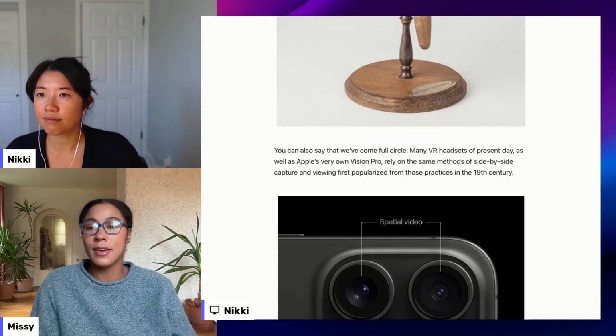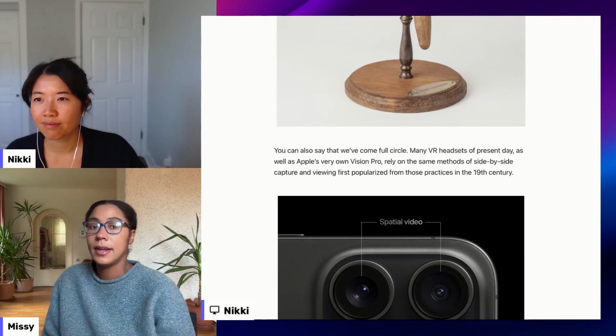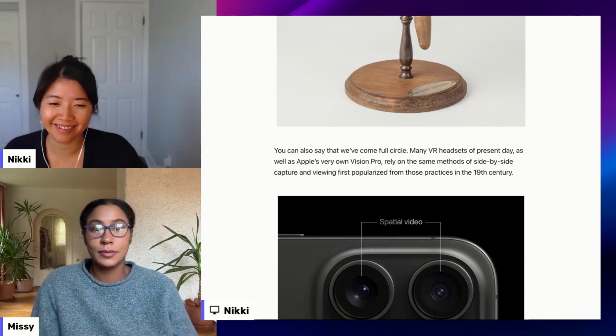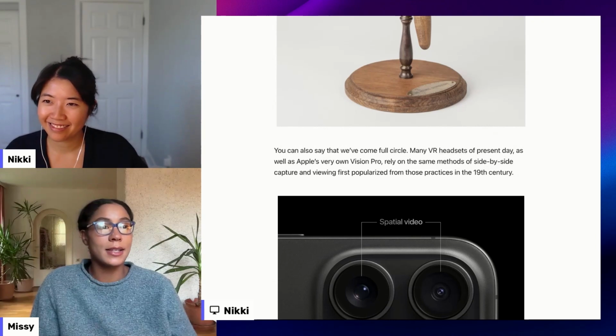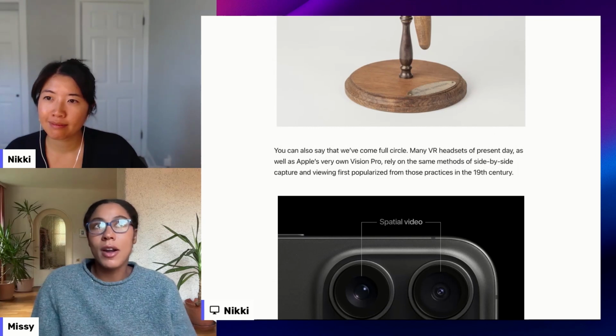If you want to dive in deeper, you should go to this beautiful blog post that Nikki put together about the history of stereo photography. The only thing I want to add is that stereo photography is like how we see. I feel like people always forget that we already see in 3D.